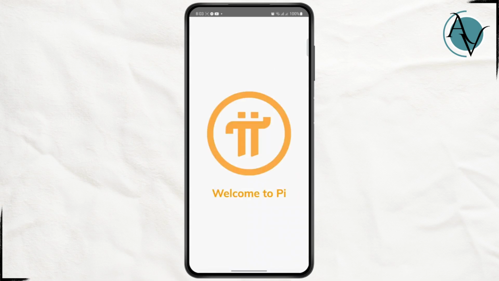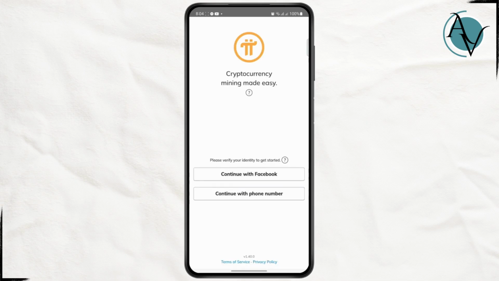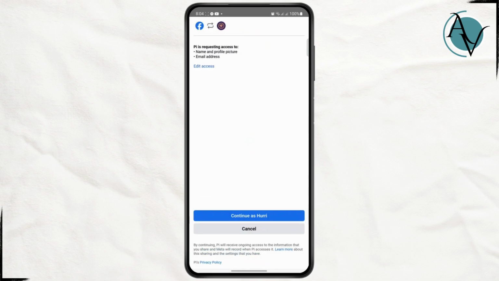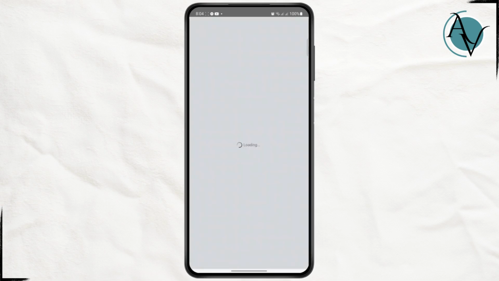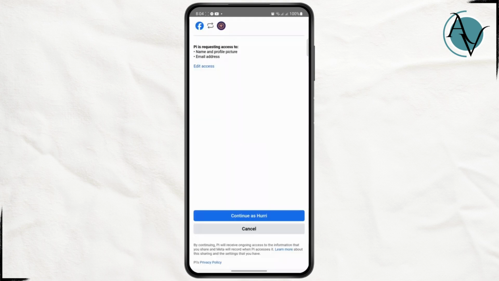And once you launch the app, you will have to sign into an account, or if you're new, you can sign up for a new account. You can either continue with your Facebook or continue with your phone number. So I'm just going to go ahead and continue with my Facebook account. Now just go ahead and tap on continue and make sure that you're logged into your correct Facebook account.